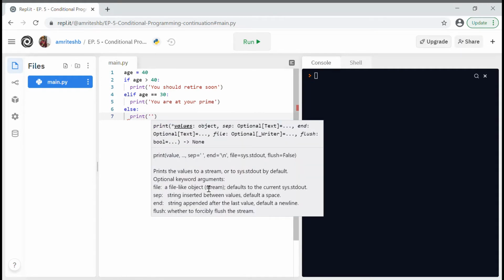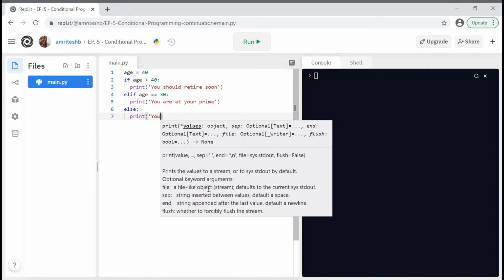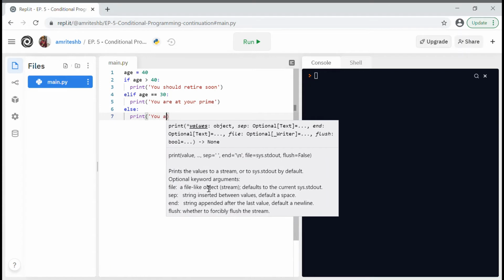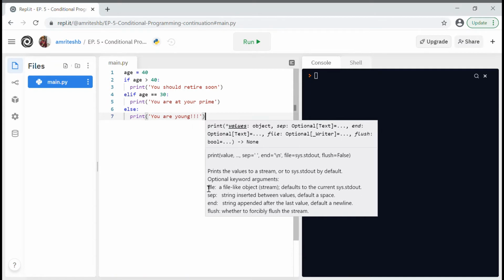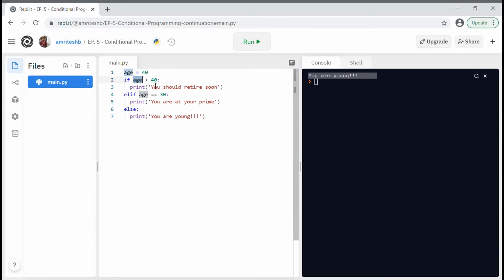print you are young. So age is equal to 40, what should we get? You are young. Why is that? Because when age is greater than 40, it says you should retire soon. When age is equal to 30, it says you are at your prime. Or else, whatever number except that, it says you are young.